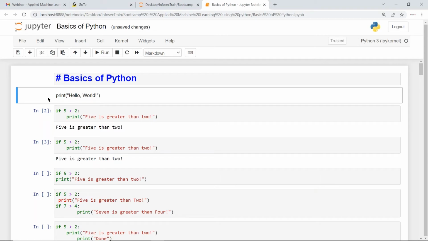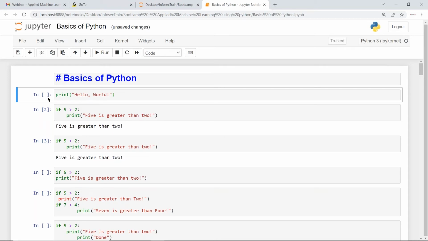And if you want to convert a markdown cell back to a coding cell, you can simply use the Y button. See, now I converted this cell from a markdown cell to a coding cell. So these are a few basics which you're going to use in your upcoming Jupyter notebook projects as well.